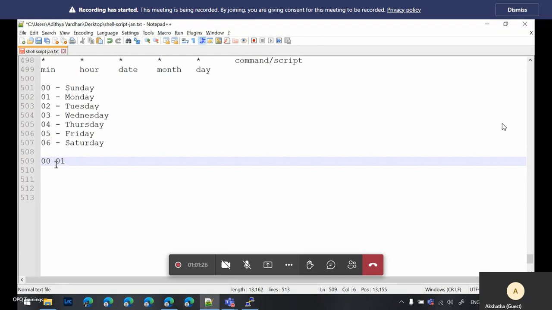Let's say if you enter 1, it will be executing at 1 a.m. If you enter 2, only at 2 a.m. If I use star, then whatever the hour may be, every hour at 00 minutes, it will execute that particular script. Okay.